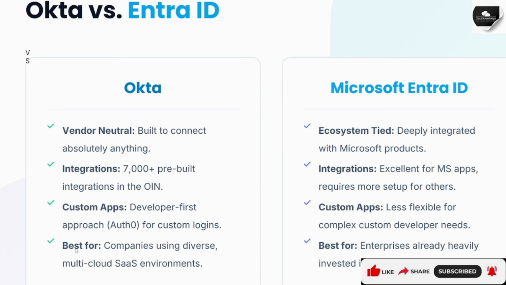Okay. Best for companies using a diverse multi-cloud SaaS environment, and this is for companies using enterprise, already heavily invested in Azure and Office 365. So basically, it depends on the configuration or the requirement that your company has. If they are more on Office 365 and they have pre-built setups on Office 365 and in Azure, then we need to use Entra itself.